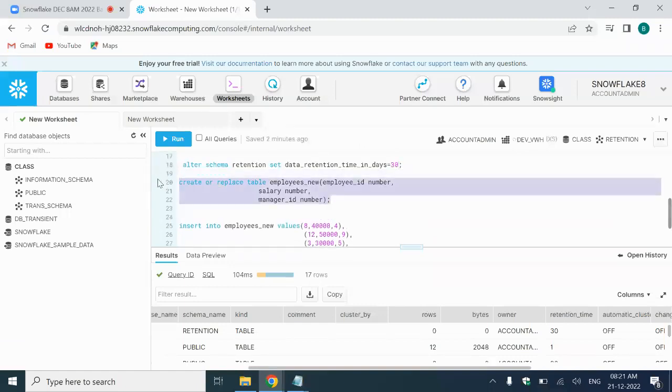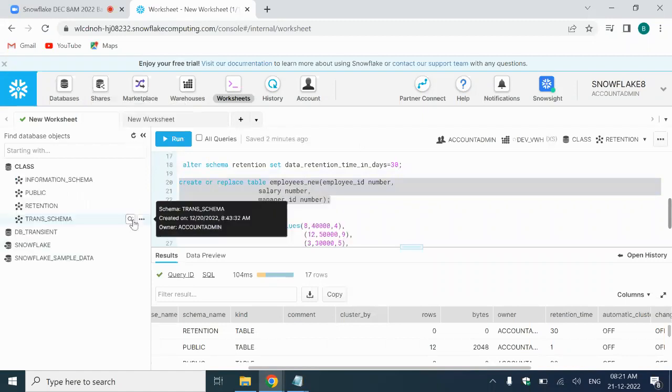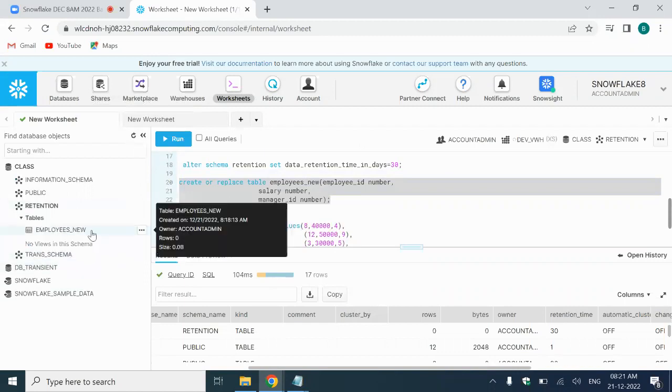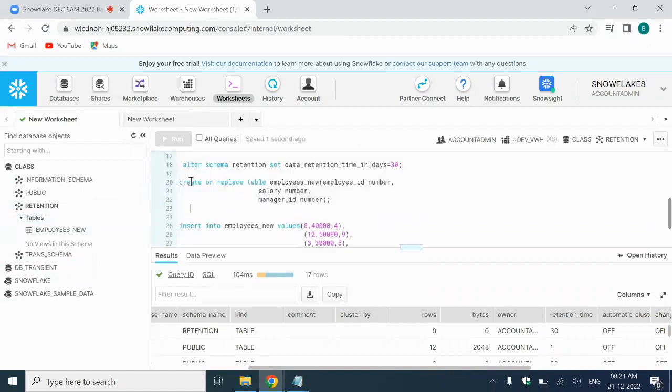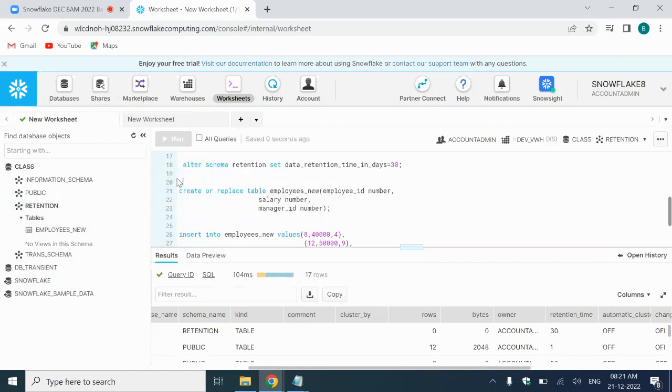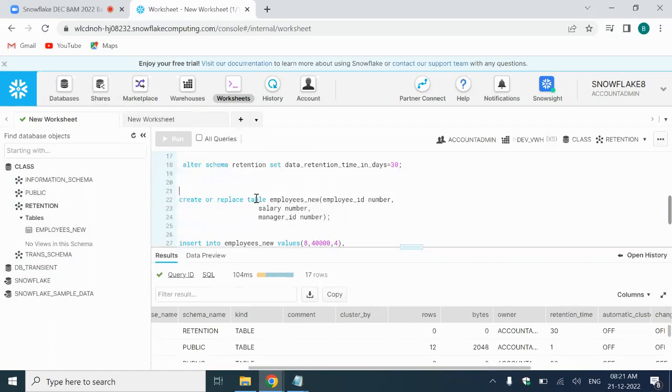Now if you observe, here we created the employees new table under the retention time period. At what time did we create it? Based on this implementation, we will understand how time travel is going to work. So this is day one. Let's assume that on day one we created a table. That's it.